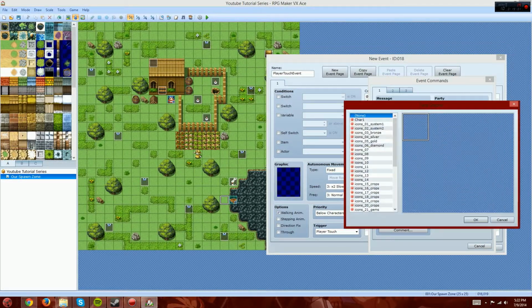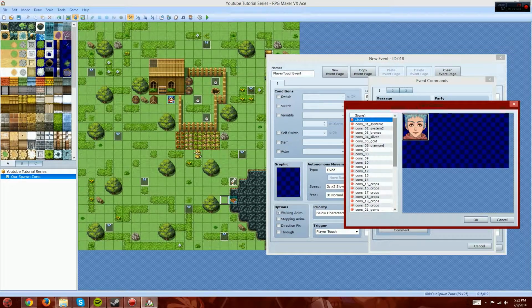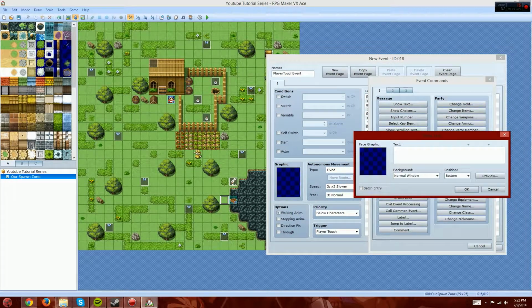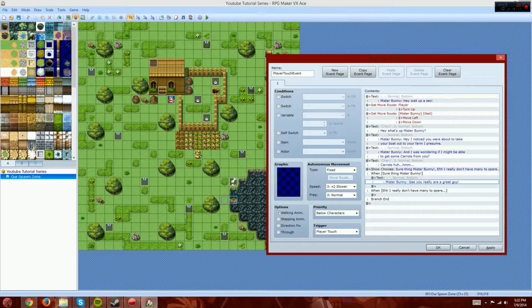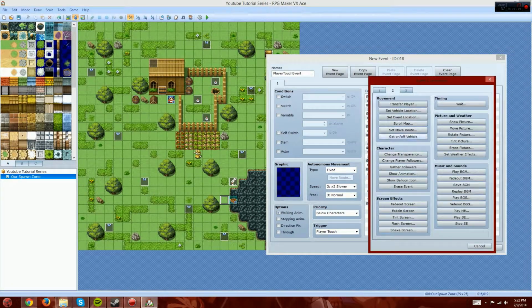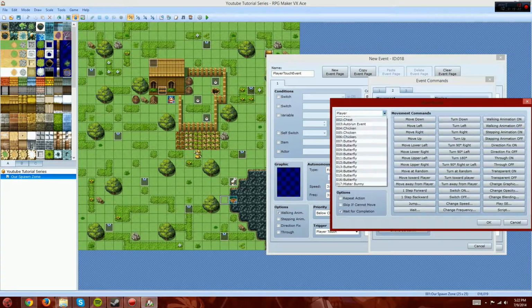And now if you say yes to Mr. Bunny, oh, whoops, Mr. Bunny, gee, you really are a great guy. And after saying that, we're going to have Mr. Bunny hop away. Okay, Mr. Bunny. So he's going to go 1, 2, 3, 4, 5.